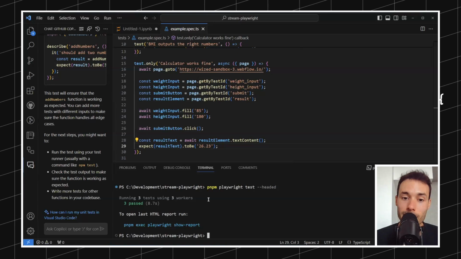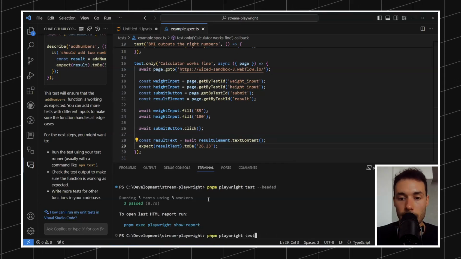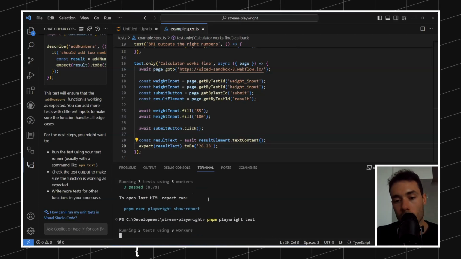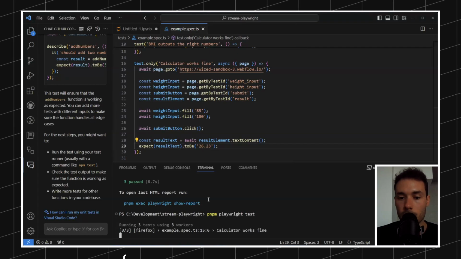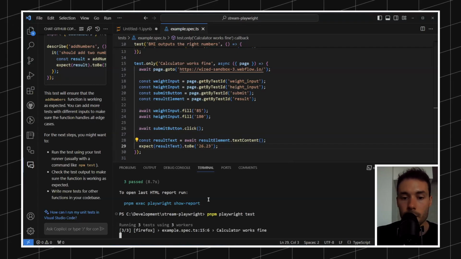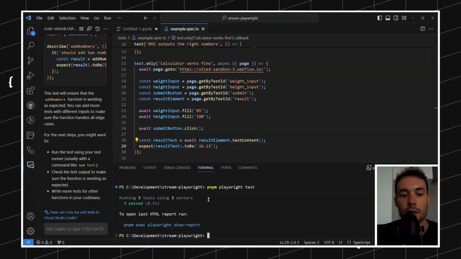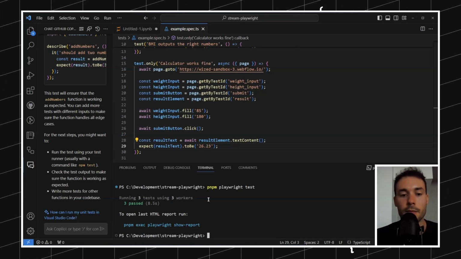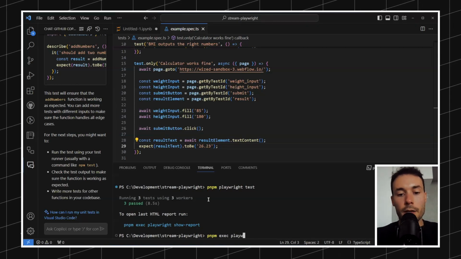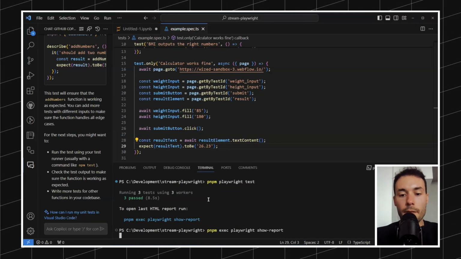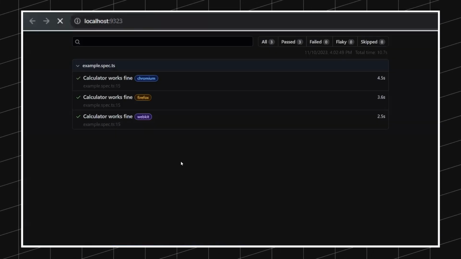Cool. Okay. Isn't that nice or not? We can do it without headed, so we can run them just in the terminal without even doing anything. And in here, hopefully everything will pass again. Yep, everything passed correctly. We can even say pnpm exec playwright show report. And now it's going to show us a report of the tests.